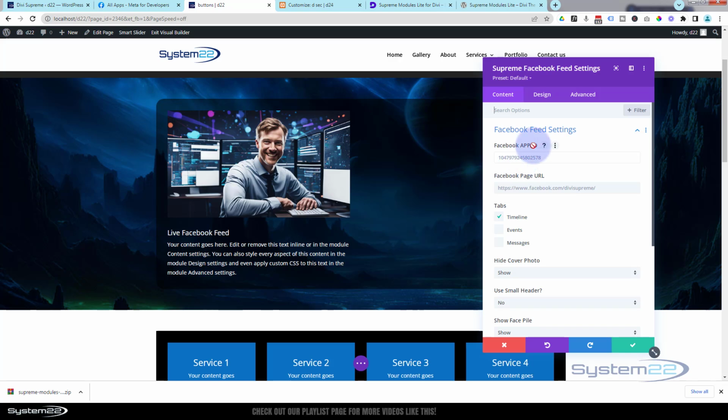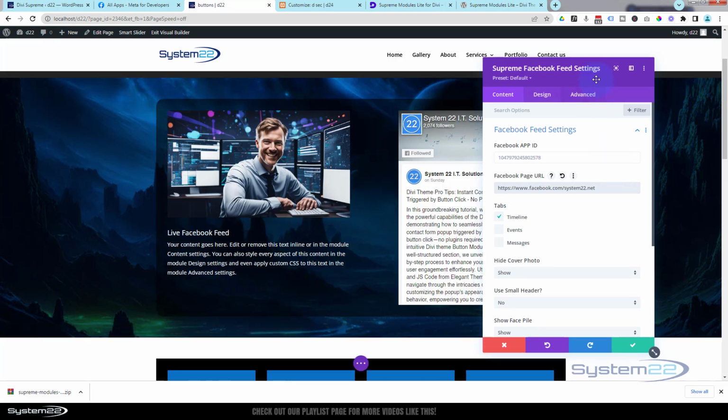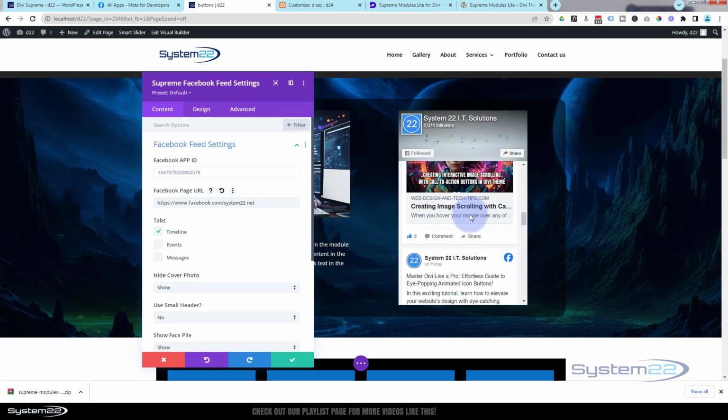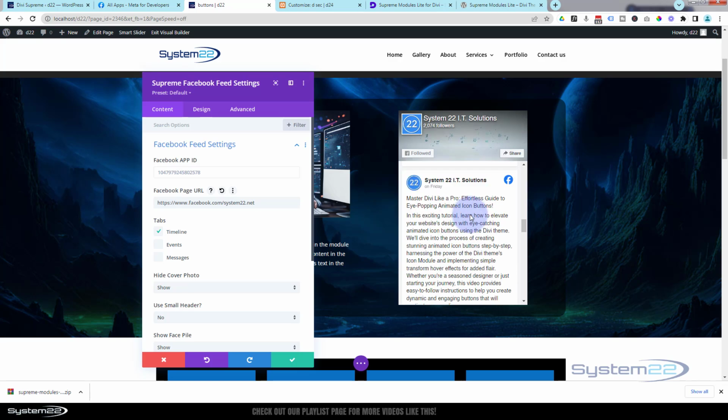And we've got the API key in there already. We can now pop in the URL of our page, whatever your page may be there. And as you can see, that live feed's popped up there already. Perfect, just what we wanted.